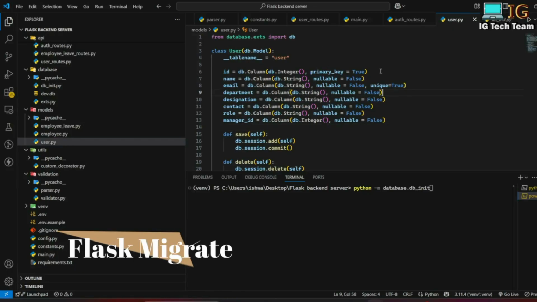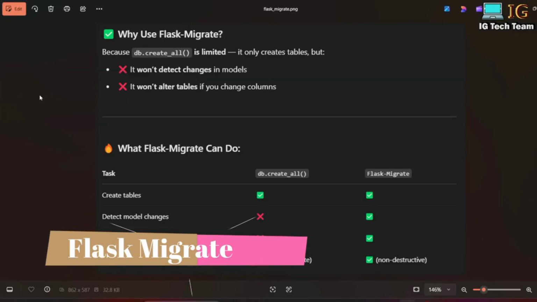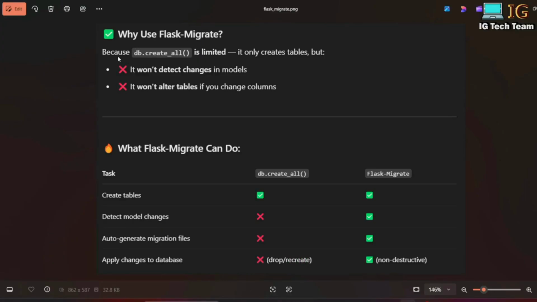So here, Flask Migrate will be helpful. If you see here, why you have to use Flask Migrate? Because db.create_all is limited. It only creates tables, but it won't detect changes in models. It won't alter tables if you change columns. Here you can see db.create_all creates tables. Flask Migrate can also create tables.